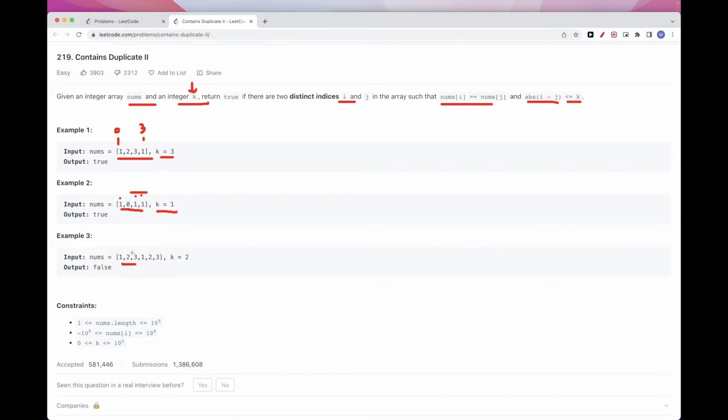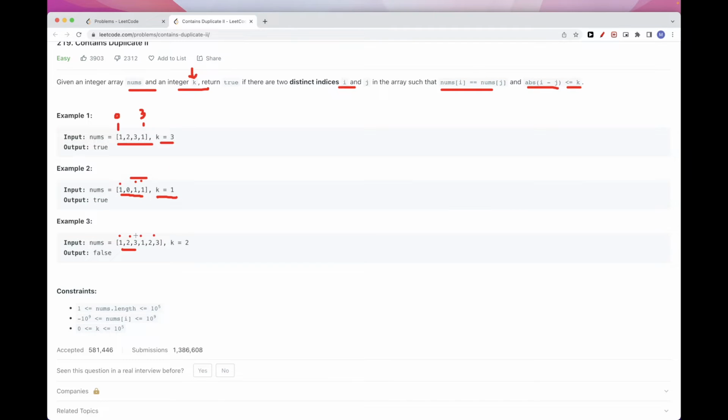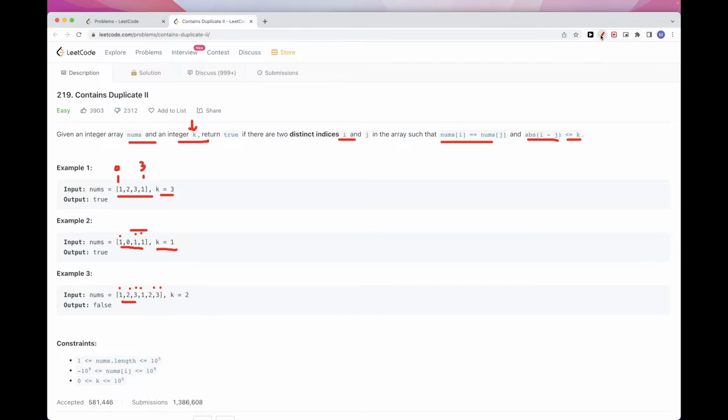With this example, the only two equals are this and this, and this and this. And the difference between them is not smaller or equal to k, okay? And this as well. So we return false. So that's the idea. Now, how do we solve it?